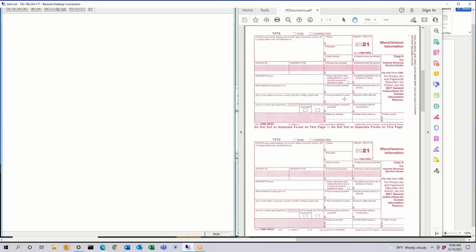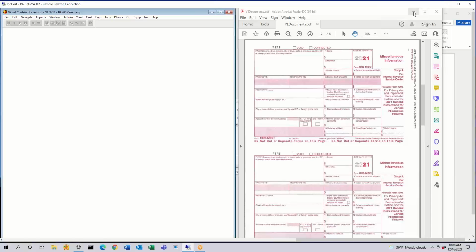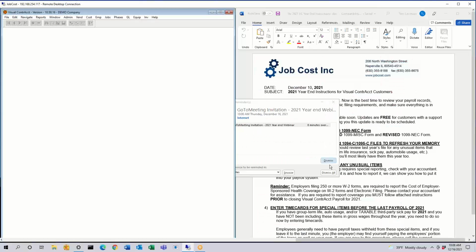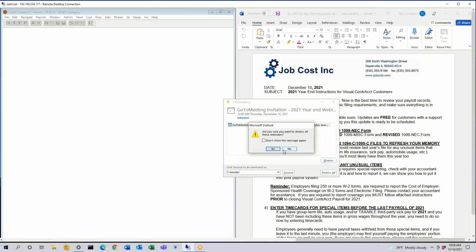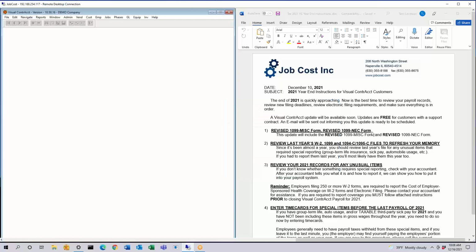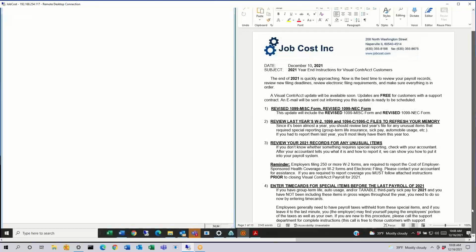So every year, we ask that you review your W-2s, and I'm going to revert back to the letter that we sent. So now, if you did not receive this letter, it is available on our website. You can go to www.jobcost.com, and under News, you will see the year-end instructions letter for 2021.